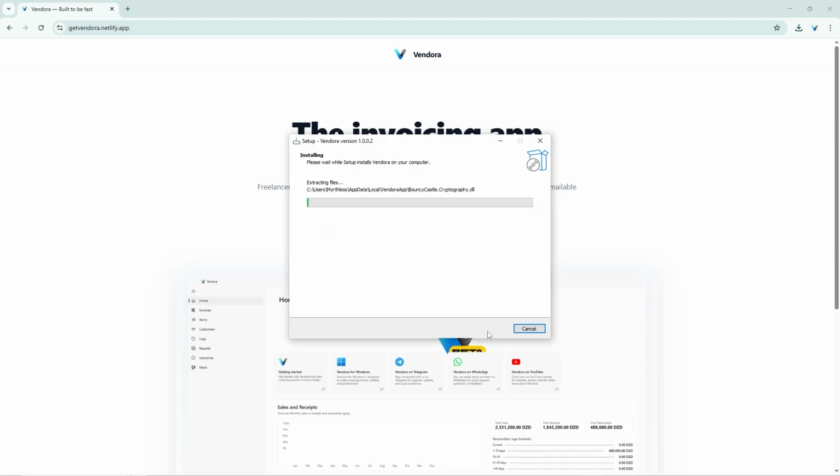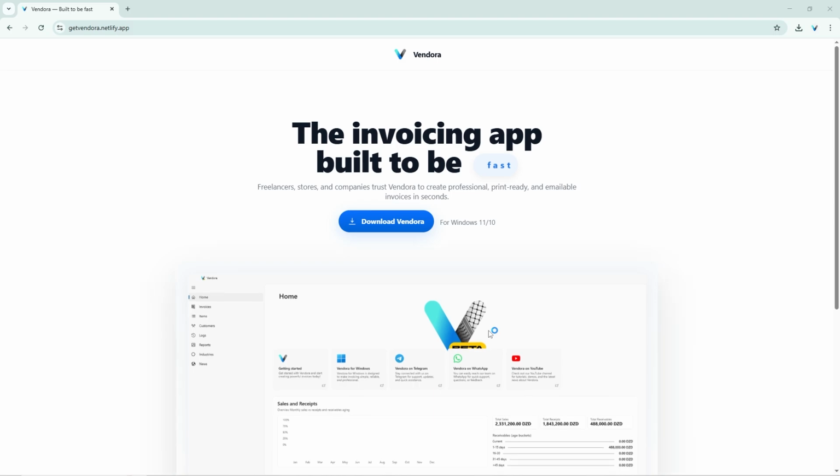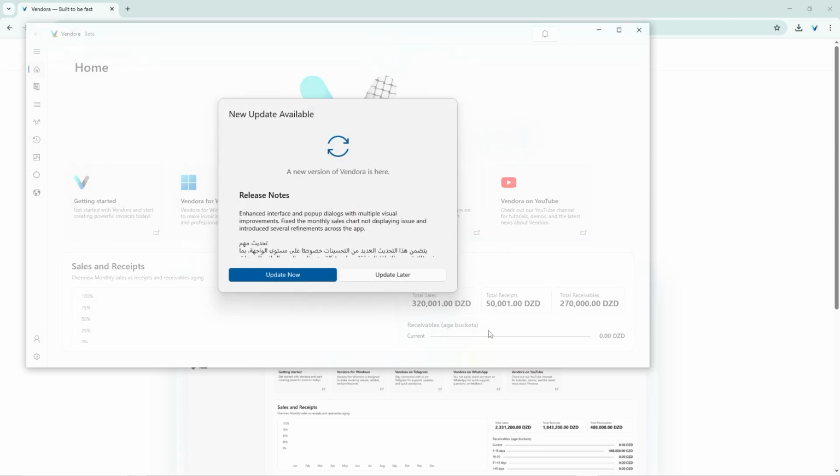After that, just click install and everything is going to be done. After installing, click finish. And congratulations, you have Vendora now.